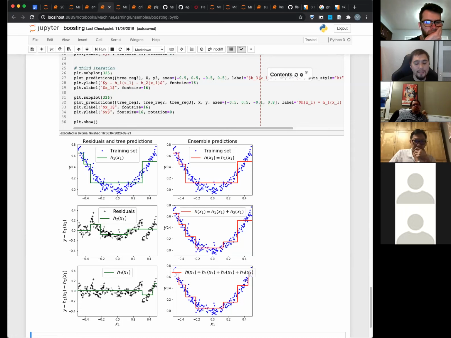Then I add this to the first model, because if I can predict how far off I am, say this model is going to be off by minus 0.2 in this X area, I just add that onto this overall model, the H1 plus H2. Does that make sense? Okay.